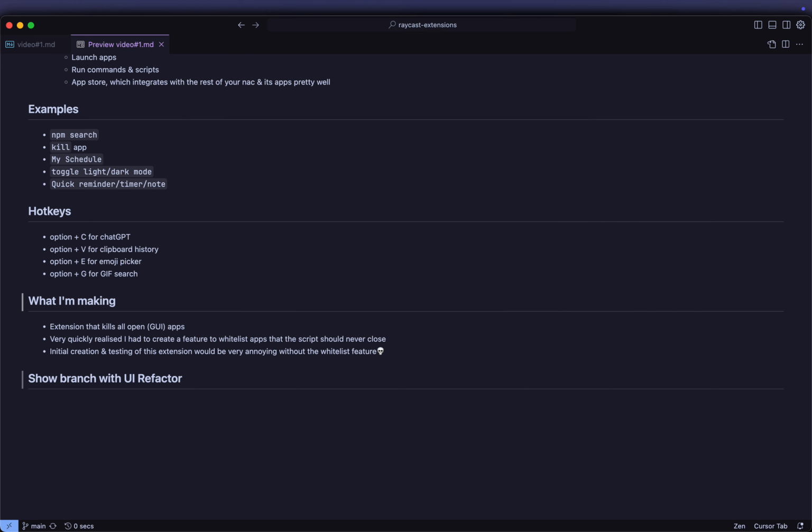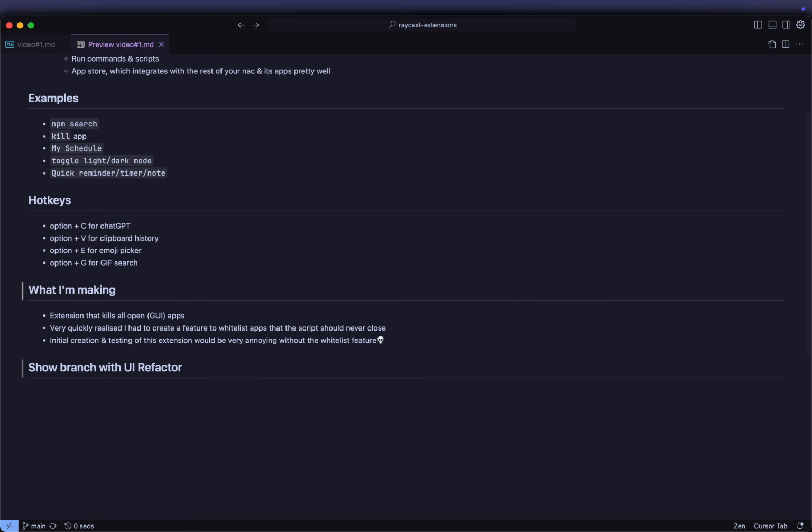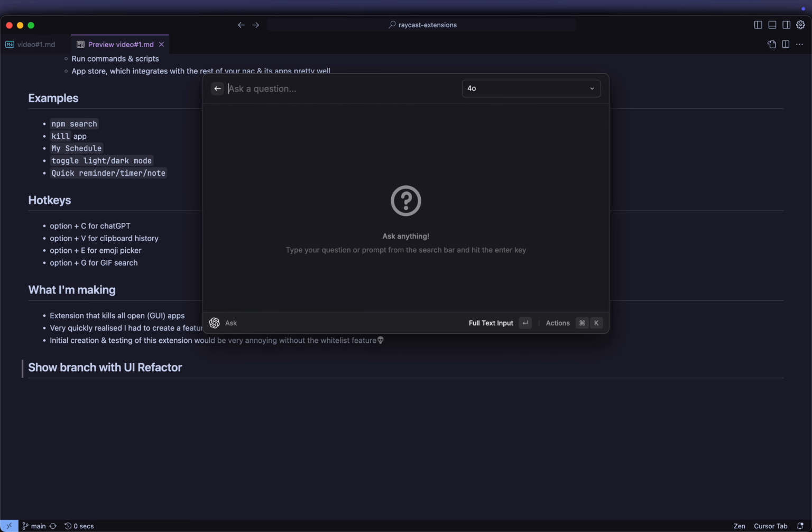And then another thing that I really like is key mapping for more commonly used utils within Raycast. So I've got Option C, which takes me to a ChatGPT interface, and we can just say, write me a script for screencasts.